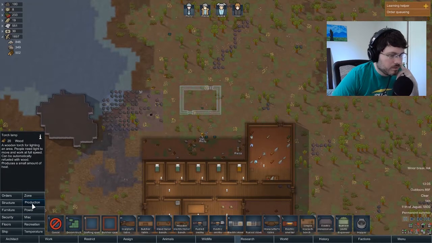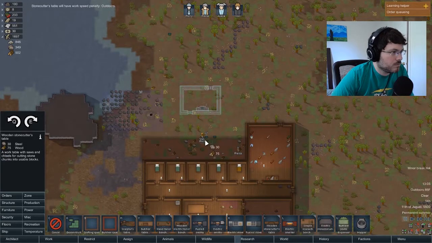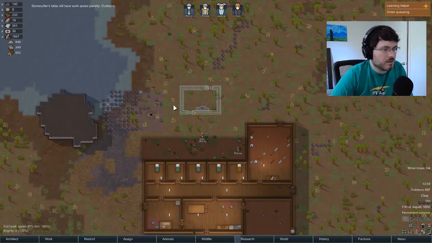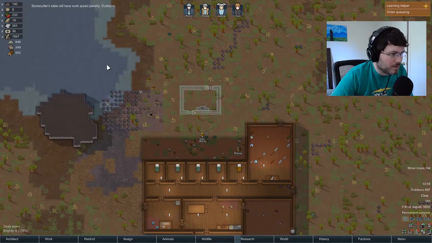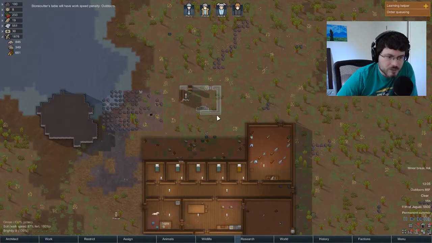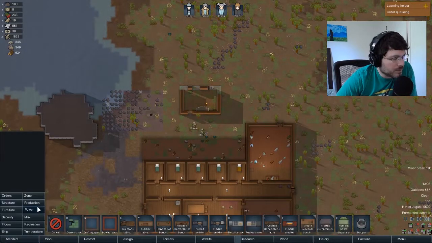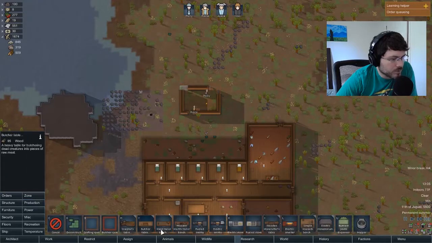And then production, we want to select stone cutter's table. We can put that right there. It's saying we're going to get a penalty for it being outdoors, but that's because there's no building built yet, but there will be. Some of the crafting stuff, if you just throw it outside, the folks will get a penalty to actually using it. In fact, let's look at our production. See what else we can build here.